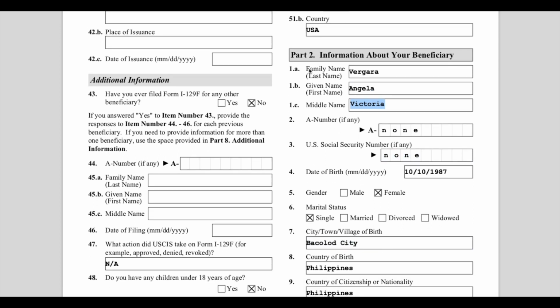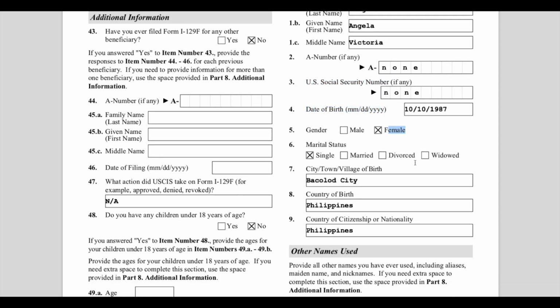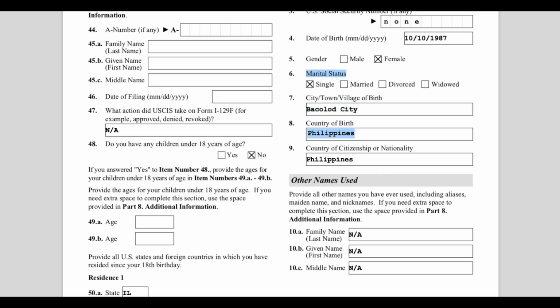So next is a number. That's an alien number. I haven't been to the United States yet, so that means I don't have an alien number yet. So I entered none in this part. But if your beneficiary has been to the United States before, then they probably have an alien number. Alright, next one is the U.S. Social Security number. I don't have one as well, so I put none. So next is the birth date, the gender, the marital status, the city, the country, and the nationality.